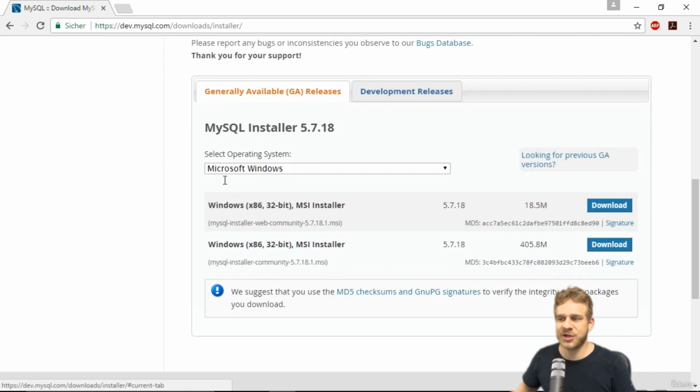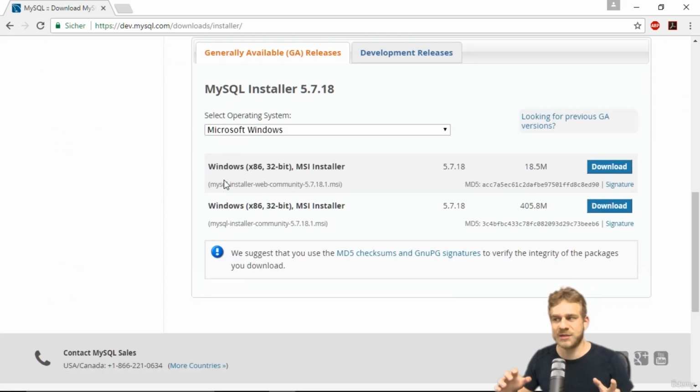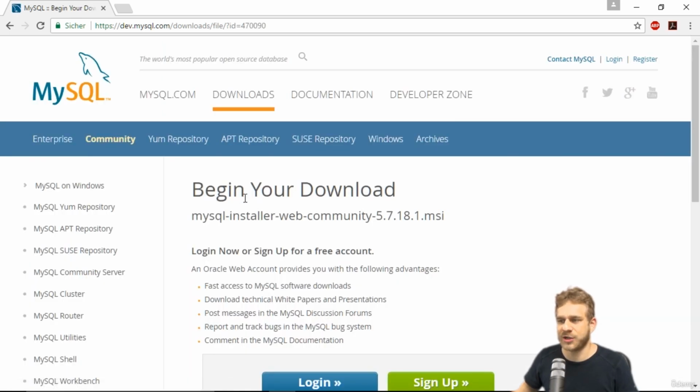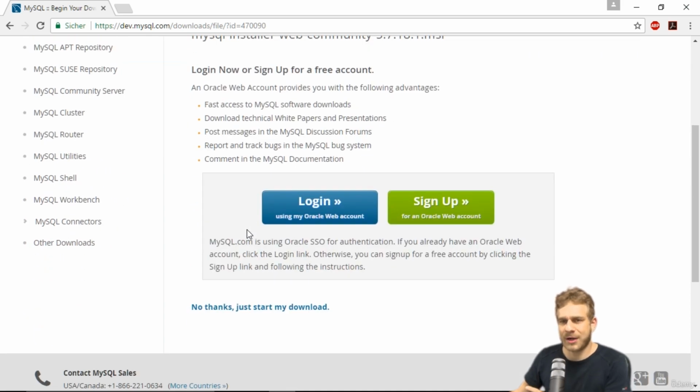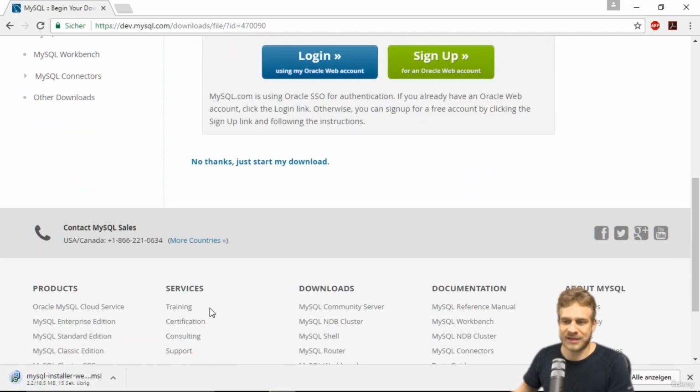And then at the bottom, you can choose between two options. The first one simply is the web installer. Here, all the required files will be downloaded during the installation process. The second one is the all-in-one installer alternative. Since I won't install all features, I'll go with the web downloader, the first version here. You're prompted to log in, but you actually don't have to. You can just click on no thanks, just start my download. This will download the installer, and once it finishes, I'll walk through it together with you.